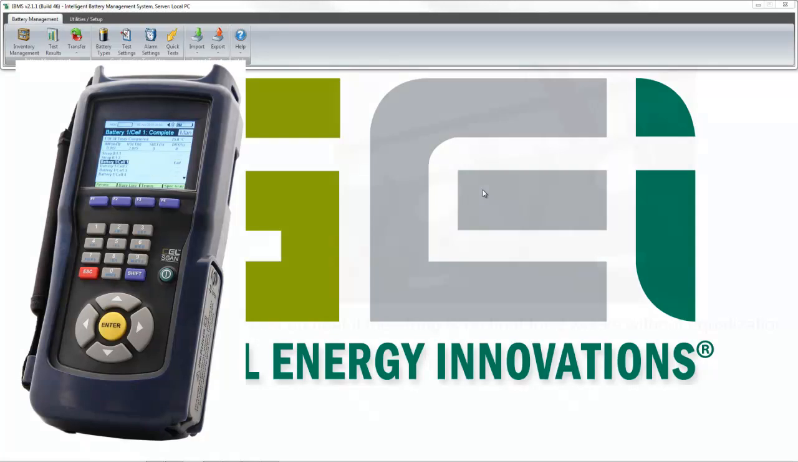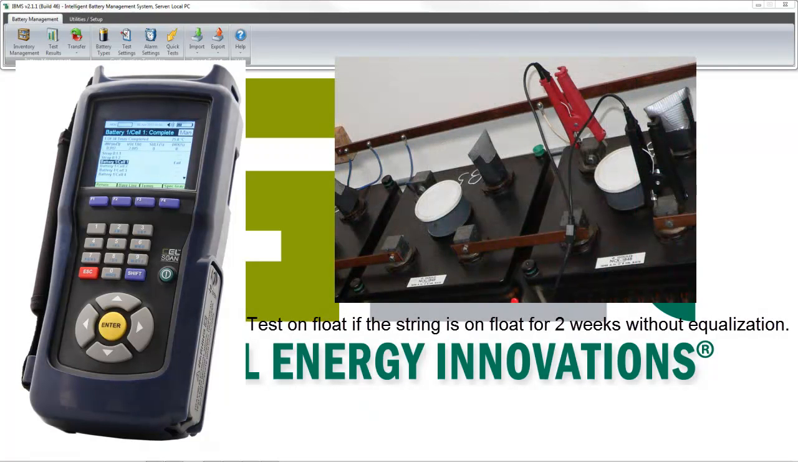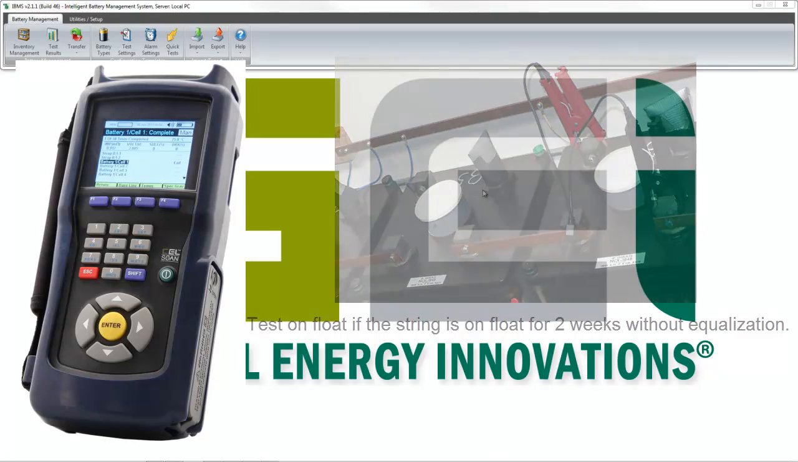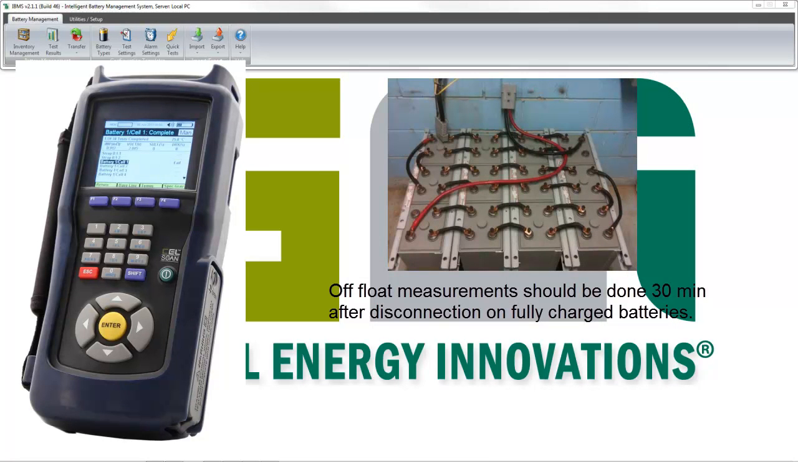For optimal results, GEI recommends testing batteries on float after being in float for 2 weeks without equalization. If the measurement is done off float, the test sessions should be done on fully charged batteries being disconnected from the charger for at least 30 minutes.